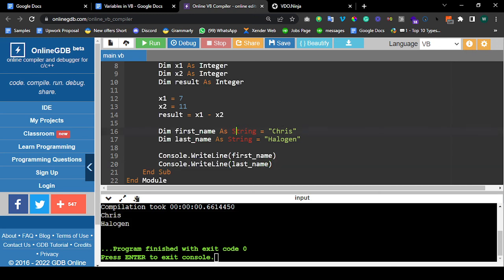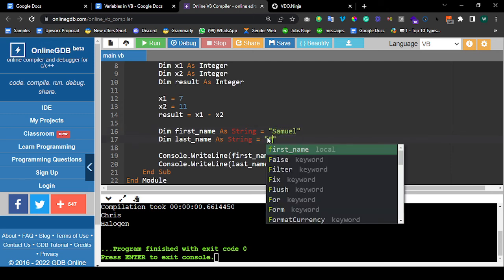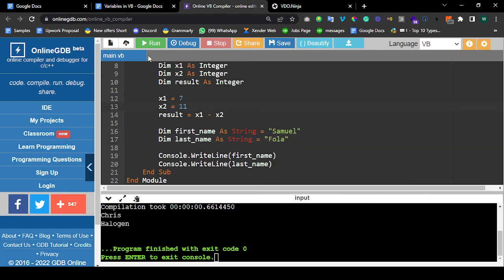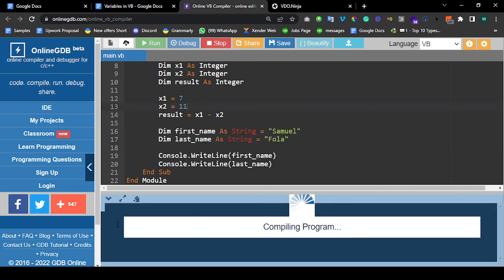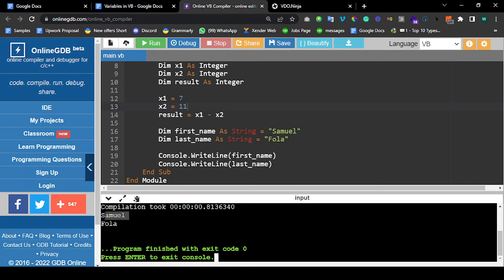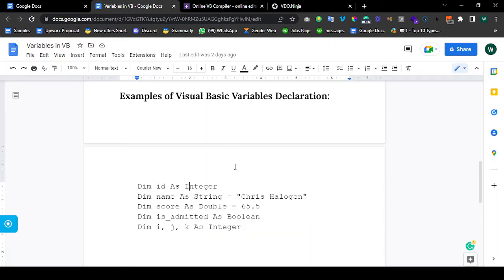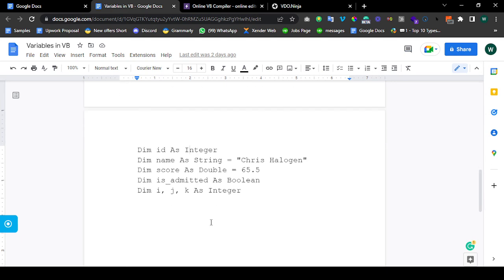Let me change the values of the first name and last name so we can actually see that it's working. Over here, I have two of my friends. One of them, his name is Samuel, and the other one is Fola. If I run this code now, you see, I'm getting Samuel and I'm getting Fola. It works just fine. So I think I'll just stop here.